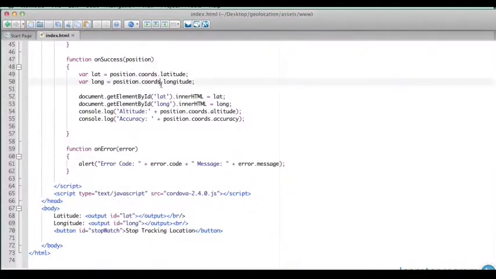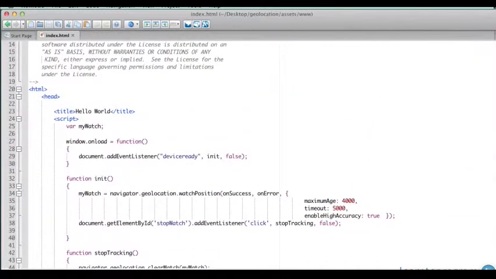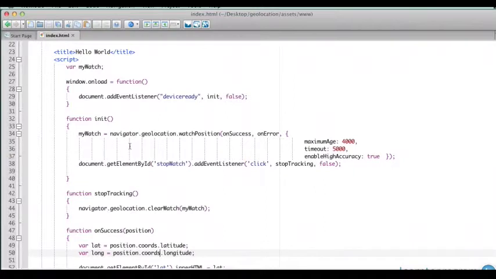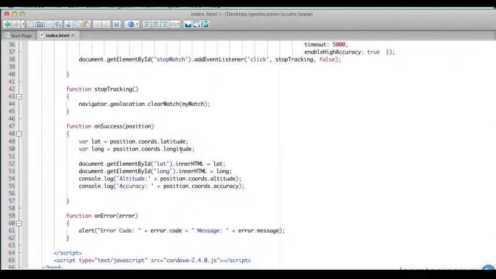So I've already got an application that we built that detects the user's latitude and longitude on the device. Here we've listened for the device ready event. When we get that event, we set up a watch using the watch position method, and when we get the user's position, we call the onSuccess method. In the onSuccess method, we get the user's latitude and longitude, which is passed into the method, and we also are able to display it in the user interface.